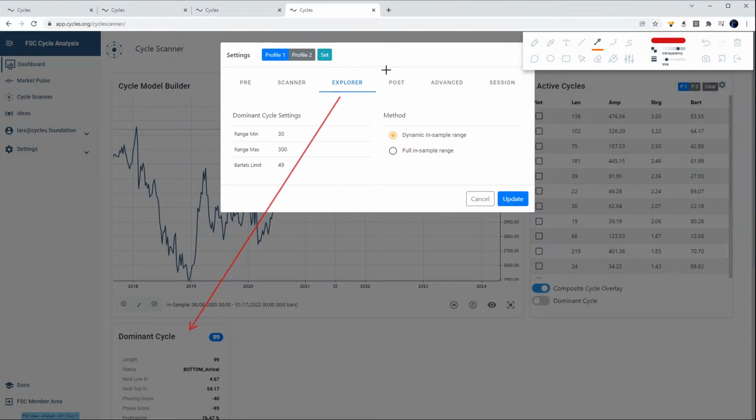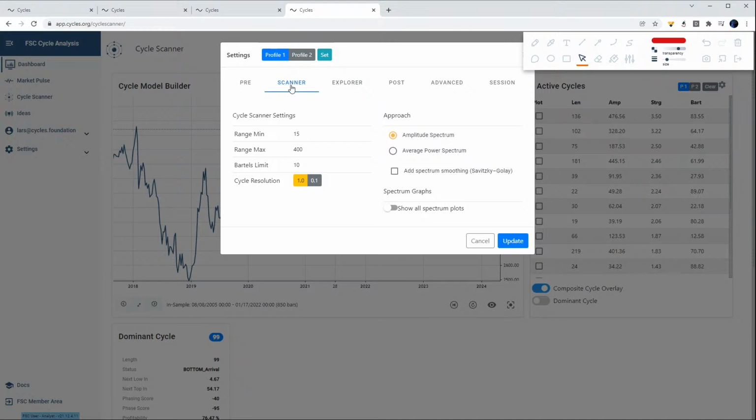So everything you set up in the Explorer section will impact what will show up here in the dominant cycle section, while if you use the scanner, this will impact what the spectrum and the active cycles table will show. So there you can configure how the scanner with the spectrum and how the Explorer work.